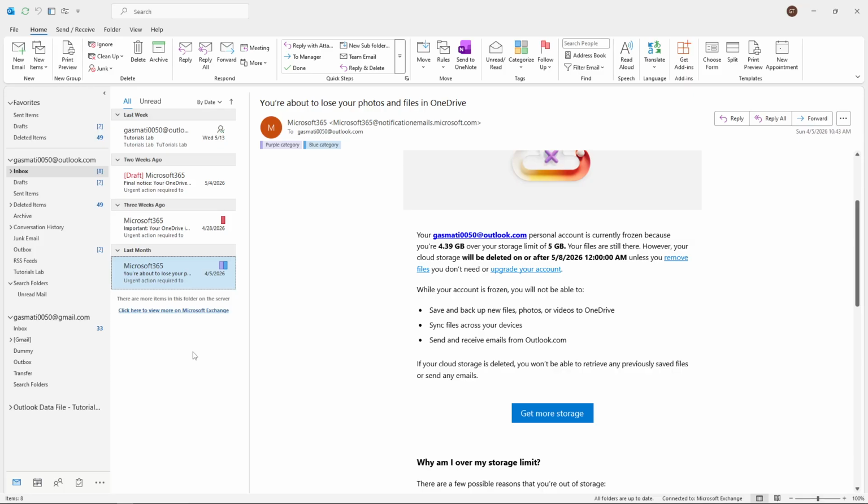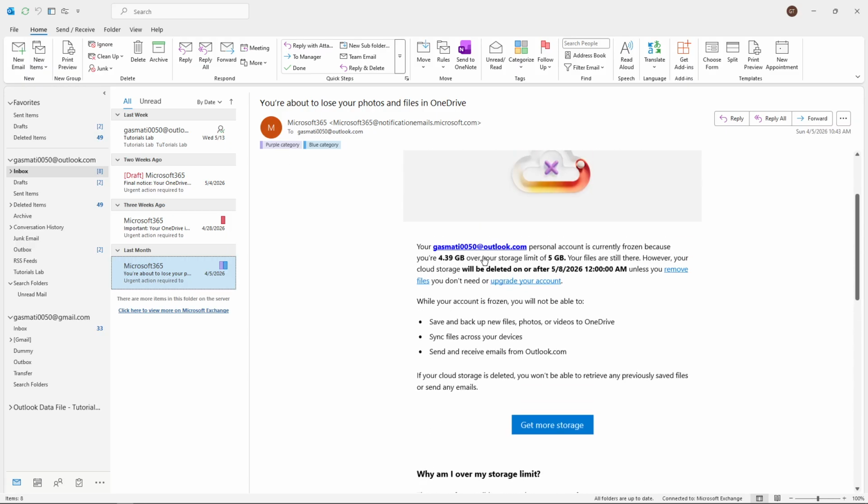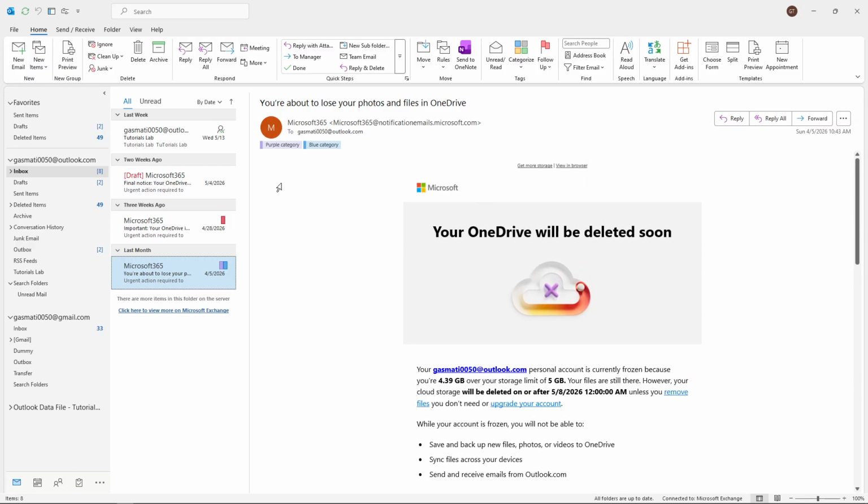First, open your Microsoft Outlook application on your computer and log into your account. Once you're logged in, wait for your emails to fully load so you can access all of Outlook's features. This shouldn't take more than a few seconds depending on your connection.